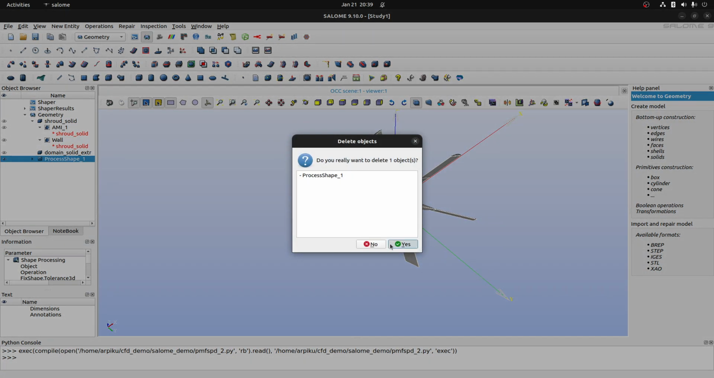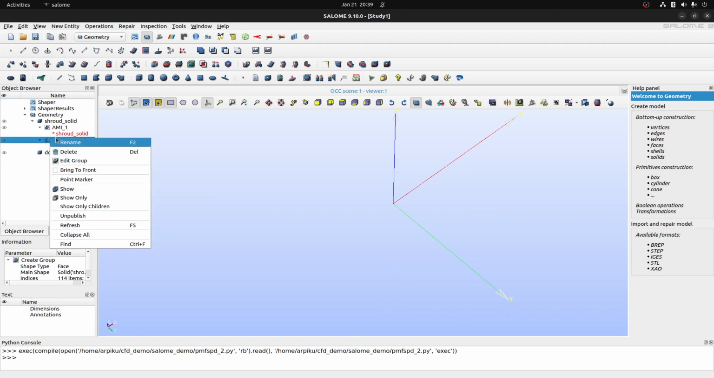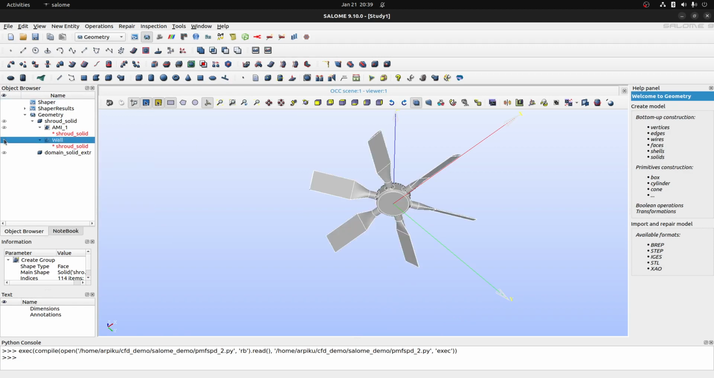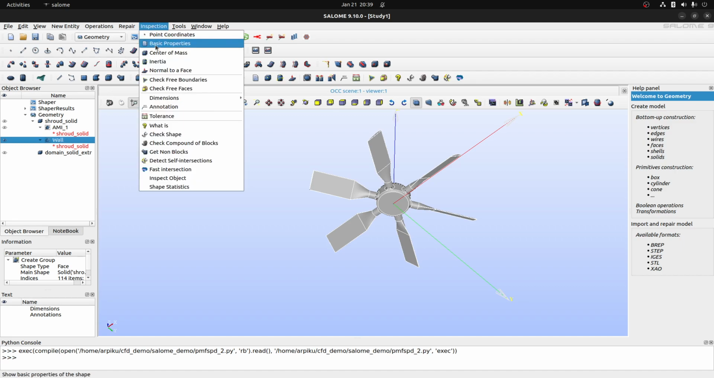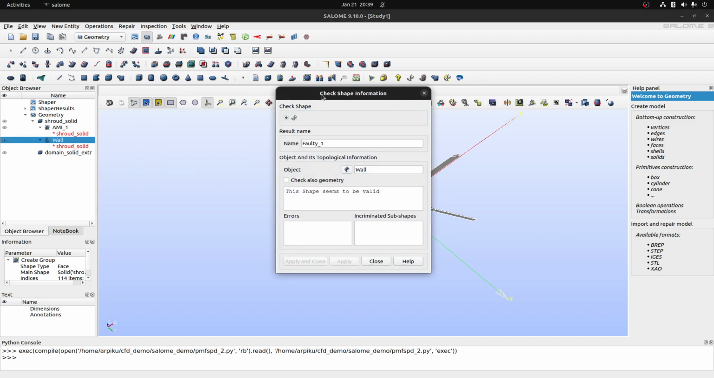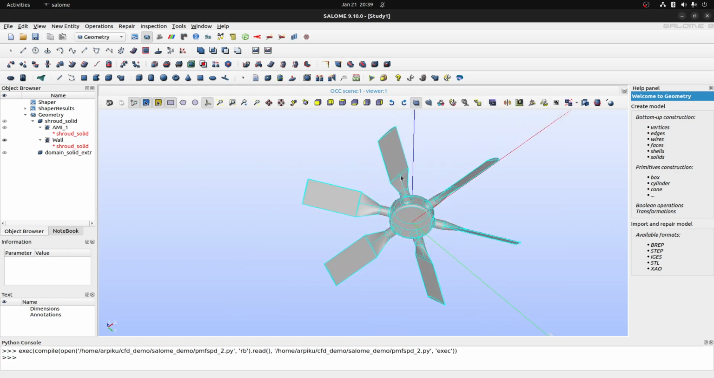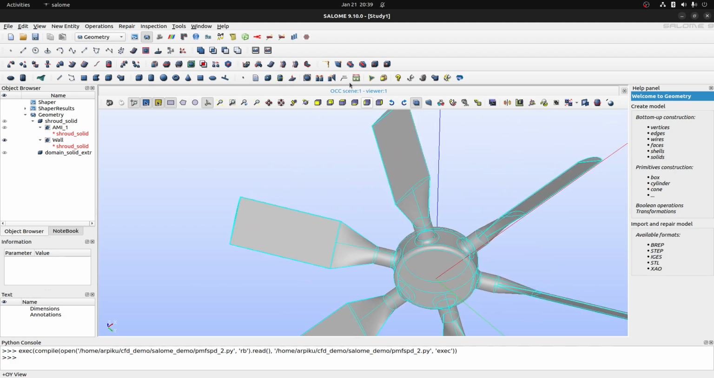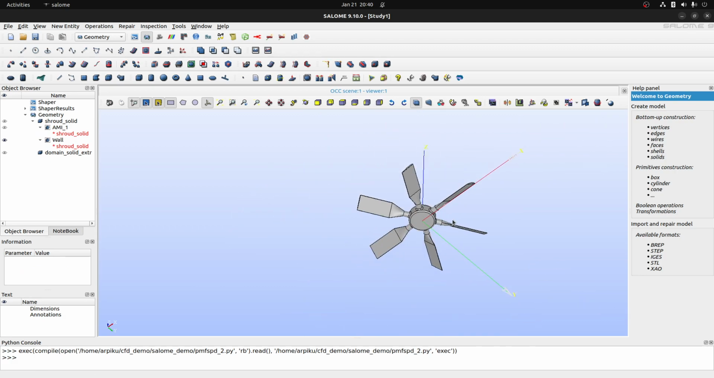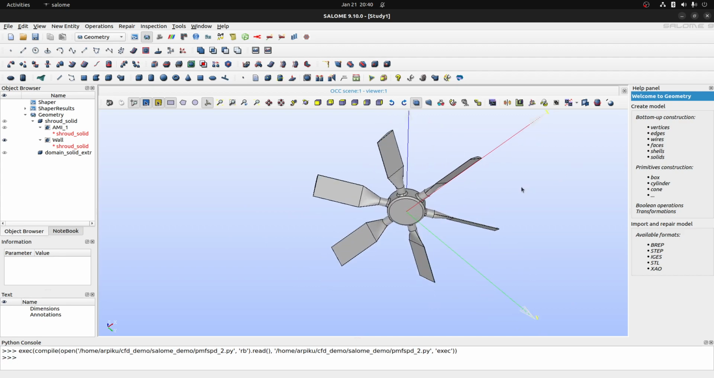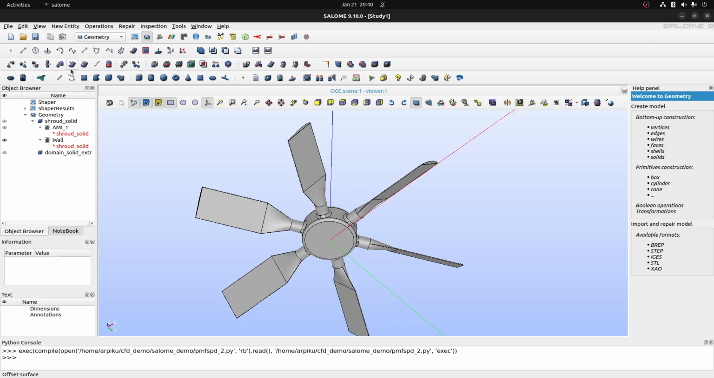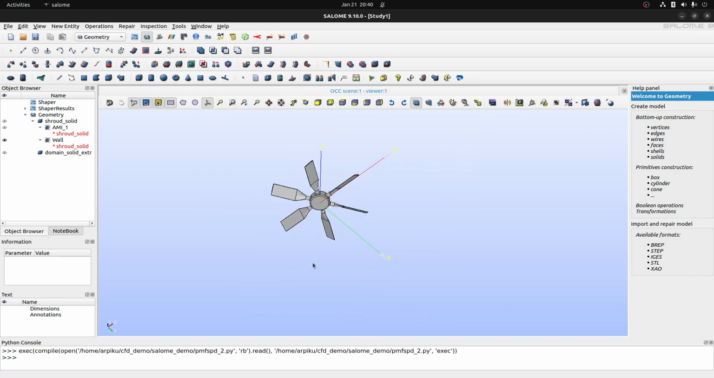You can actually check if your shape is reasonable or not. If I just turn the wall on, the fan on, you can go to check shape, and it says this shape seems to be valid. So Salome is saying, all right, I don't see any problem with it. That's cool. But there can be a case that something is broken, or a face is free, or some edges are going out. Those things can happen, and there are enough tools here to take care of that situation. So all right, the next part is meshing.